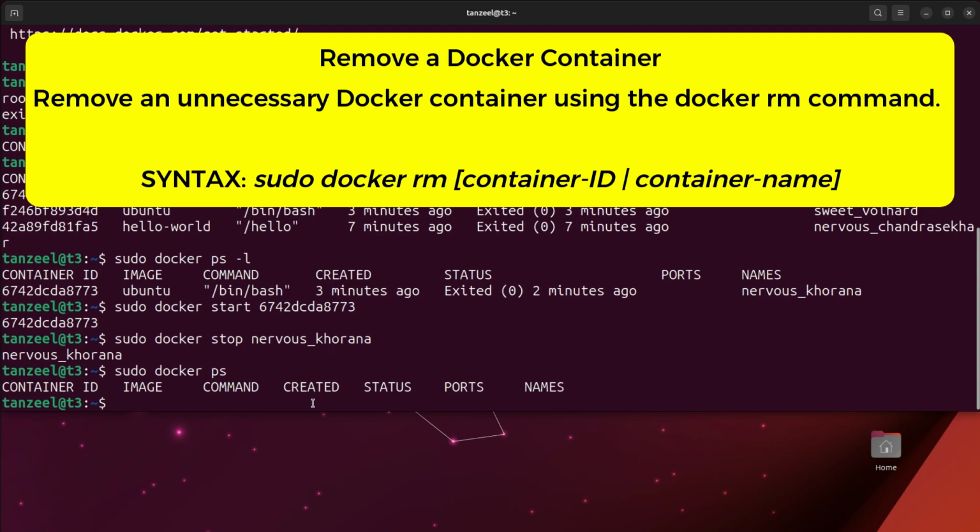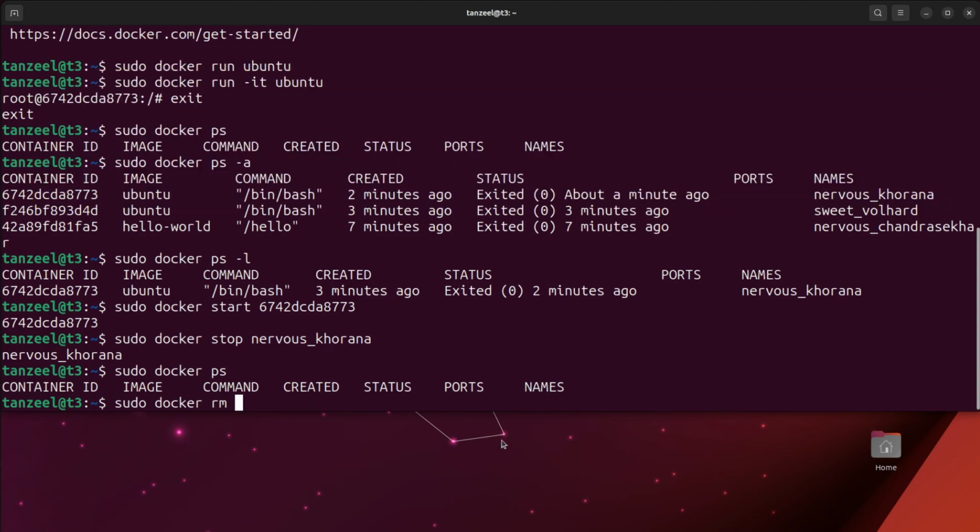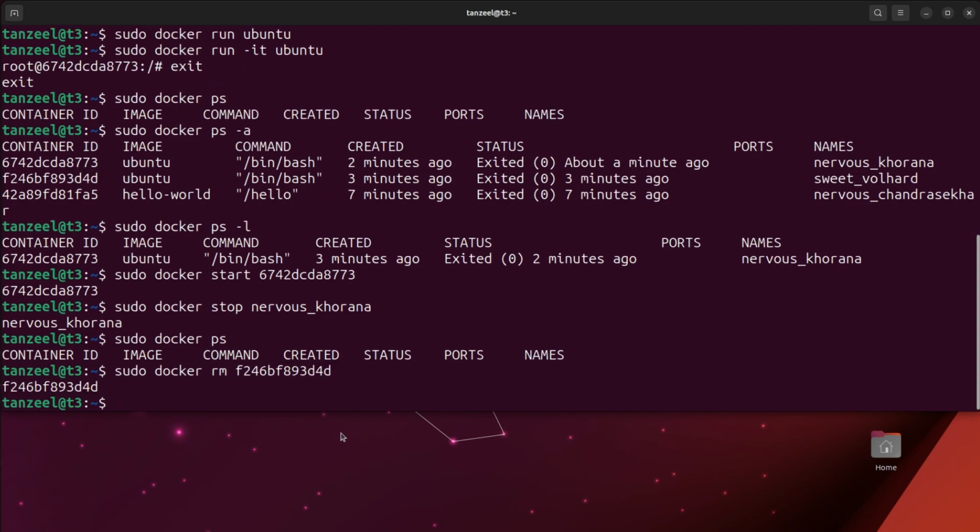So you can remove the unnecessary containers using the rm command. For that we have to use sudo docker rm, and then after that we have to give either the name or the container ID. So let's say I want to remove this container, so I can just copy the container ID from here and I'll paste the container ID here, and then I'll just hit enter and the container will be removed.